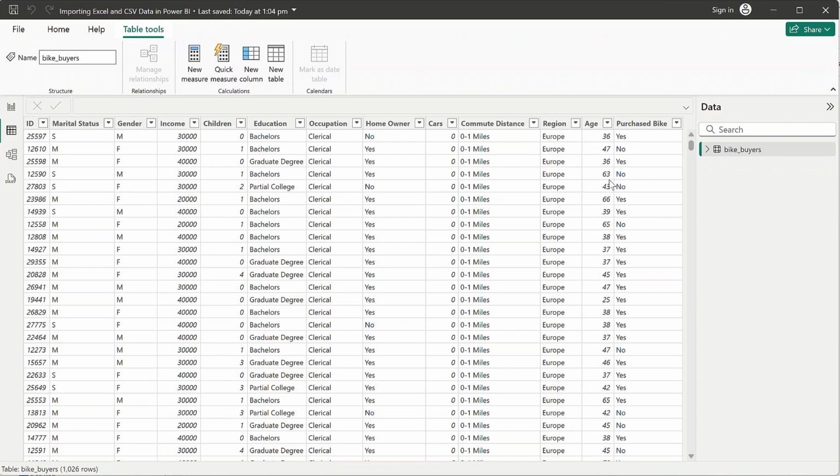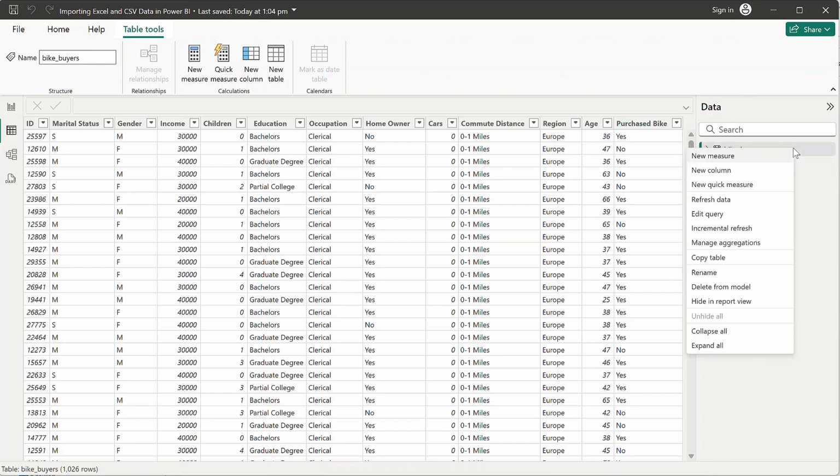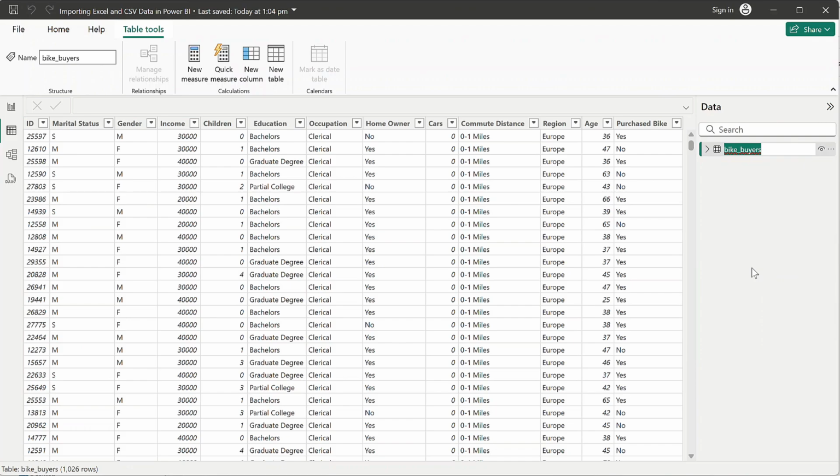If you want to rename the table, then you can right click on the table and click on rename. Let's rename it as Bike Buyers with a space. This is the interesting thing about Power BI, that it accepts spaces in the names we define. This increases the readability of data significantly.